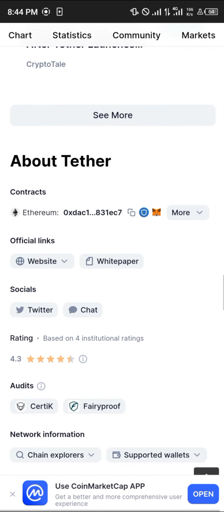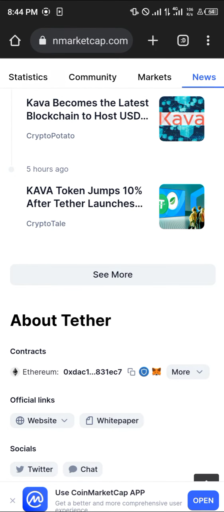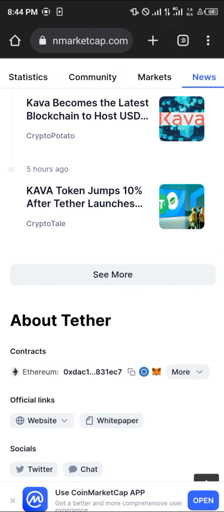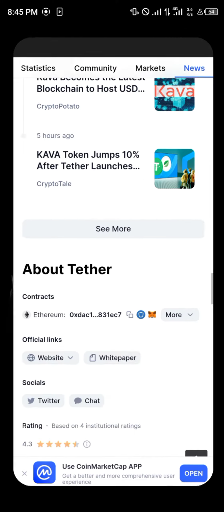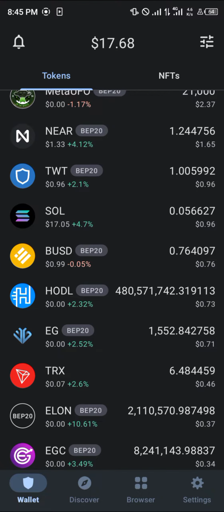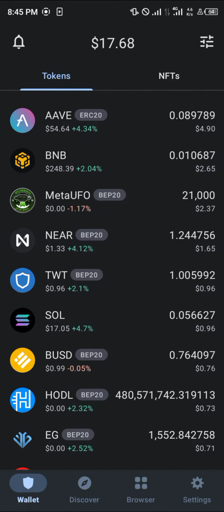So by simply scrolling down, you're met with its Ethereum address, and also by clicking on the more, you get to see its BNB Smart Chain. So you simply press this copy here, click on this copy. Once you're done, you simply minimize. The site is coinmarketcap.com. The link would be in the description of the video, so you can get your contract address here.